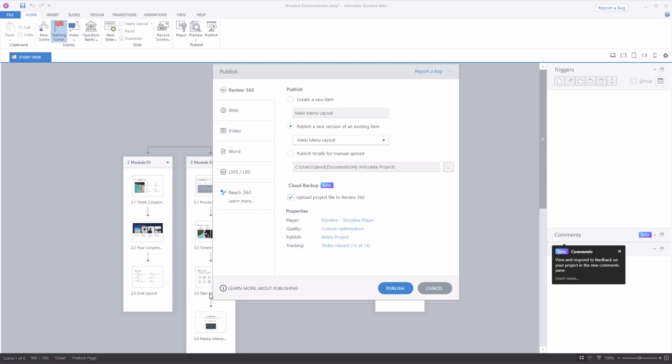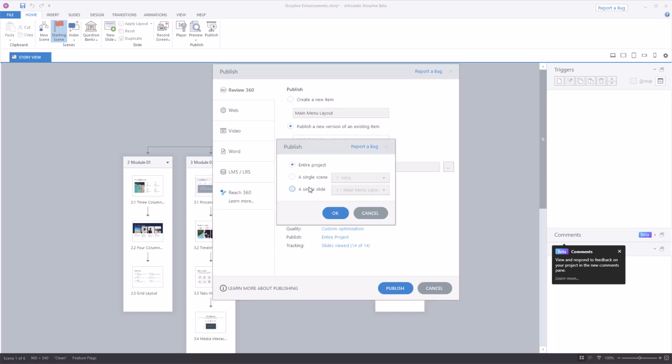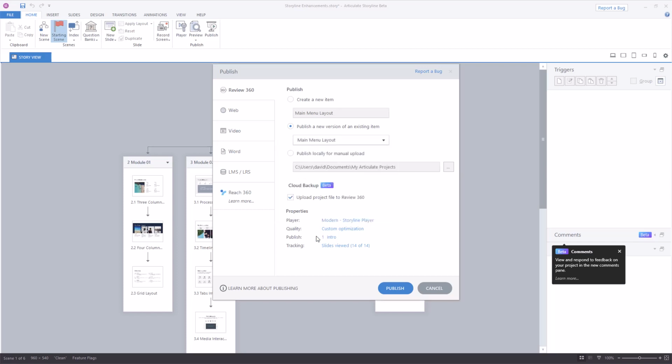Now, one thing to know in terms of how this works: let's say that you didn't publish the entire project, maybe you just published a single scene of your project, and that's what you published to Review. When you upload, the entire file is still going to be included, not just that particular scene. We had a lot of good conversation about how that could work or should work, but the overwhelming consensus was that the whole project file should still be included if it's being backed up.